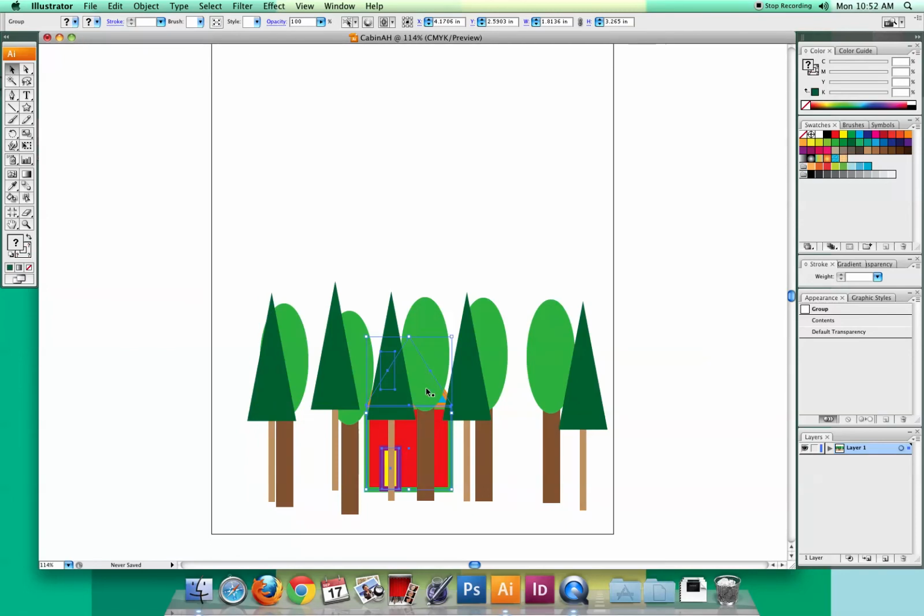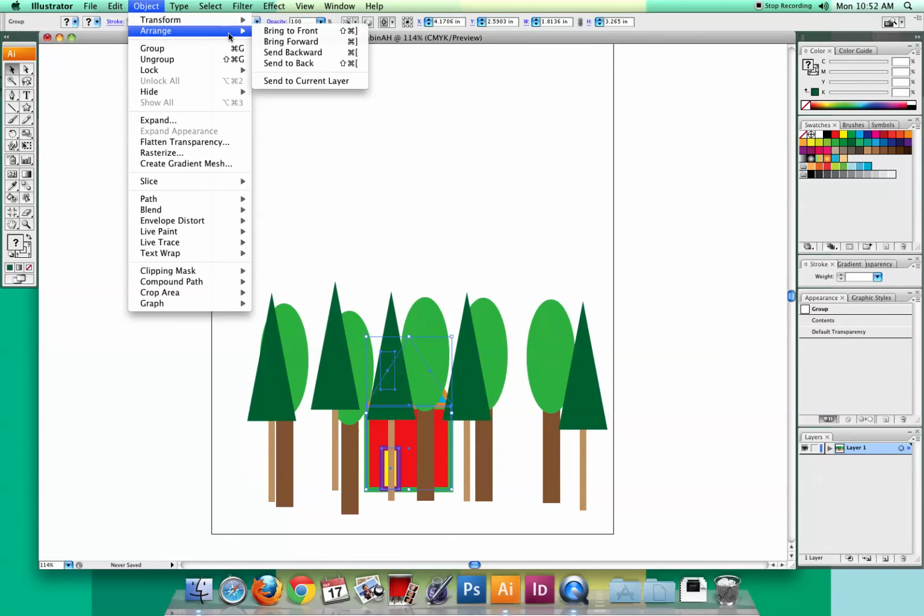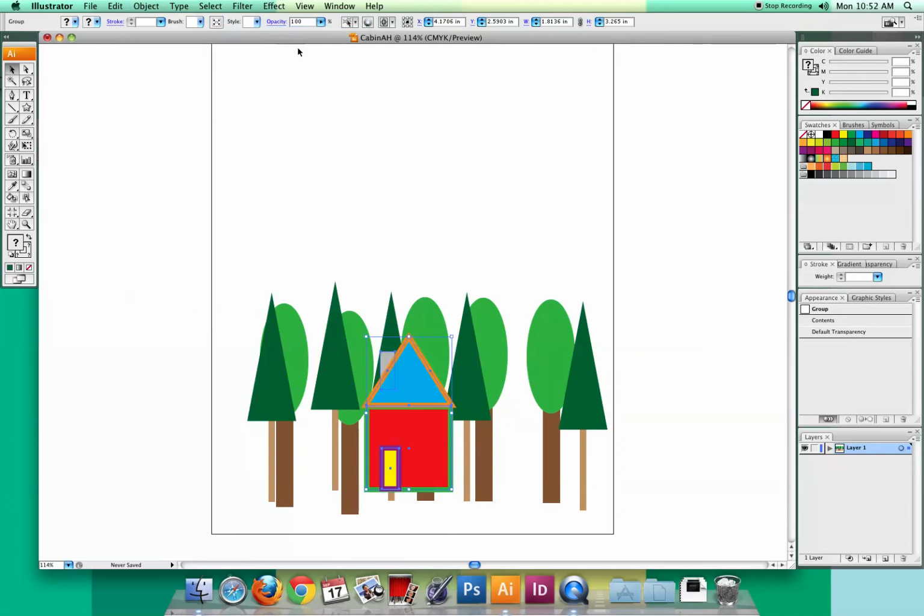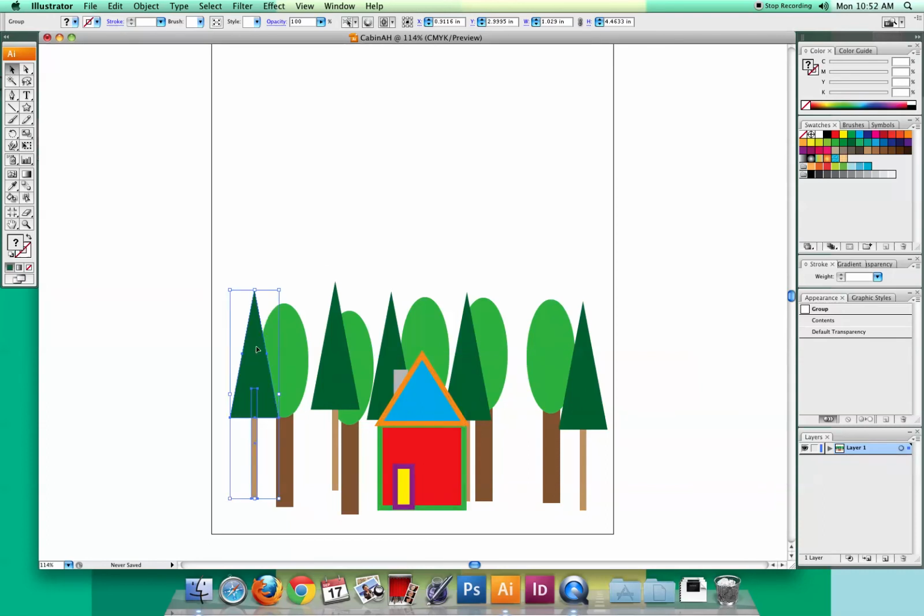Just like you send it back, you can bring to front. Luckily, we had already grouped our cabin. So we're going to go Object, Arrange, Bring to Front. Now that our cabin's in the front, let's scooch it down a bit. I'm leaving a lot of space up here because we're going to use this space later on for some more technique. Okay, so now that I've got my trees, I'm going to make some variety to them.